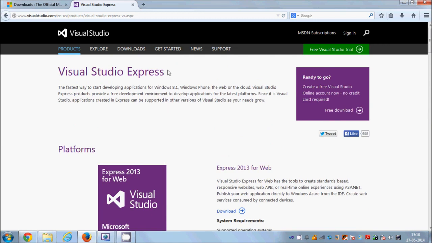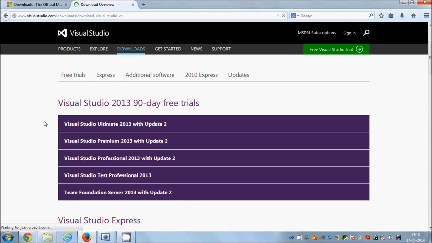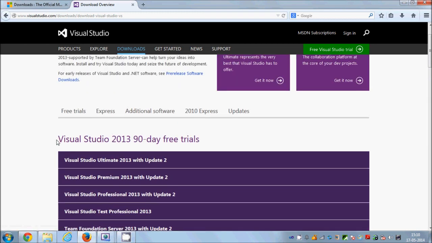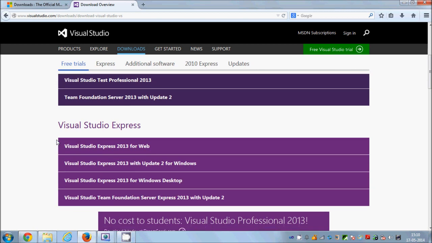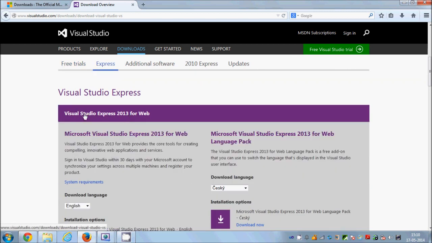And what we are interested in is the download tab here. Just go to the download tab, and for developing ASP.NET applications we are specifically looking for Visual Studio Express for Web. So this is the software. This is the framework we are looking for. So just click this Visual Studio Express.